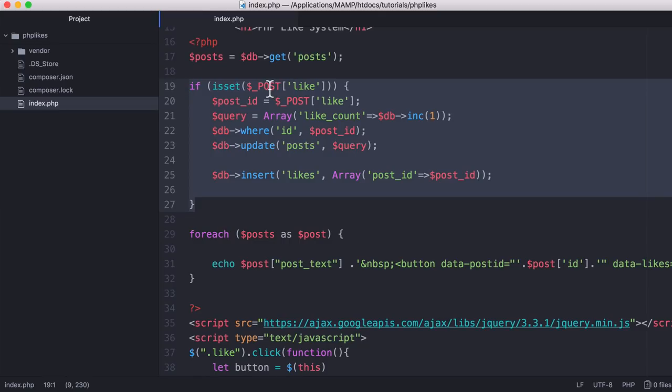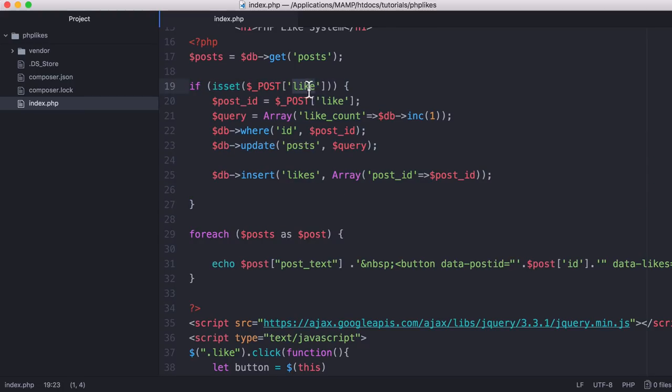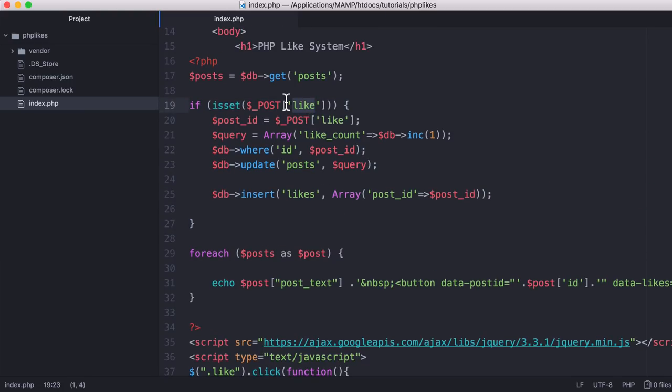And here we have a check to see whether a post request has been sent to our index page and whether that post request has a field called like. If we get a post request and that post request has a like field, we're going to use the value of the like field and treat that as the post ID. That way we'll know which post was liked when we insert it into the database. The first thing we do when we like a post is update the posts table and increment that post's like count by 1.